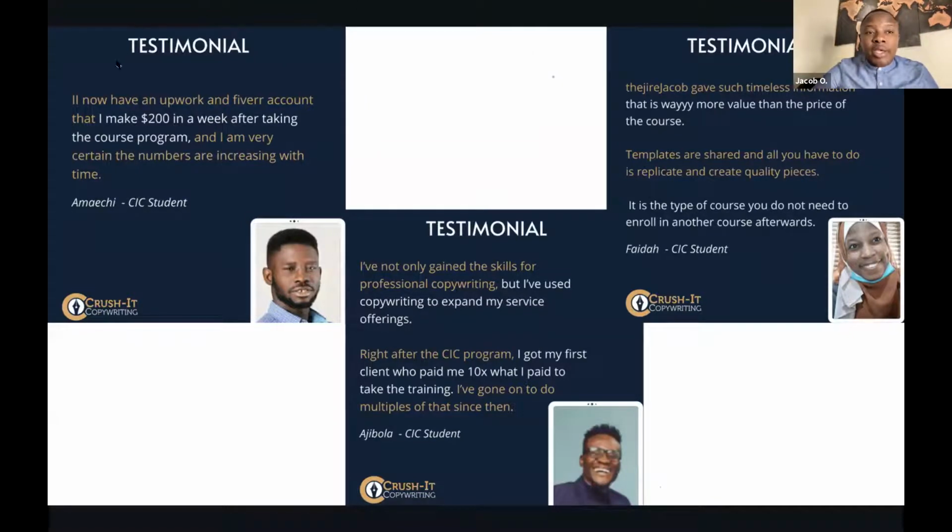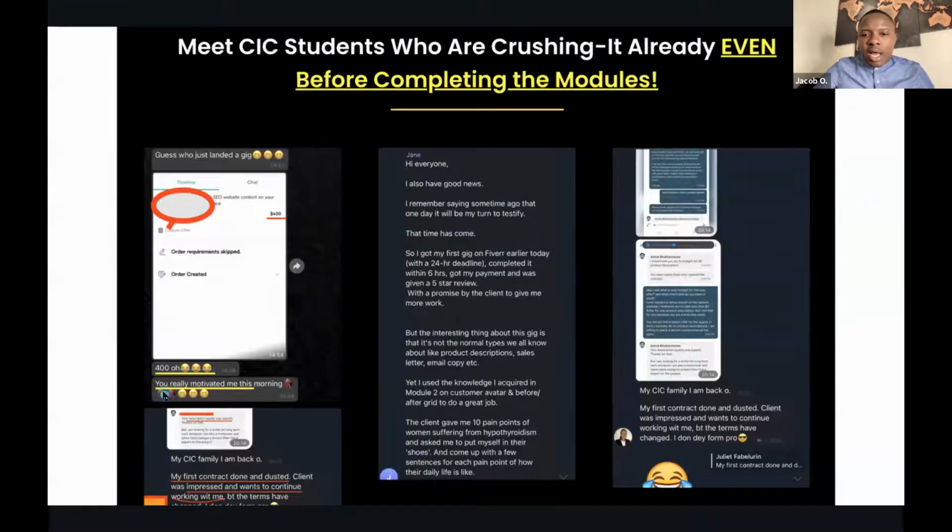This is one testimonial by FIDA. It says, Juchico gave such timeless information that is way more value than the price of the course. Templates are shared. All you have to do is replicate and create quality pieces. It is the type of course you do not need to enroll in another course afterwards. There are so many testimonials that we don't get to put them together and show you, but there are so many testimonials from the CIC program. And like I said, if you can follow through, if you can follow simple instructions, you would be able to do amazing things with this program, right?